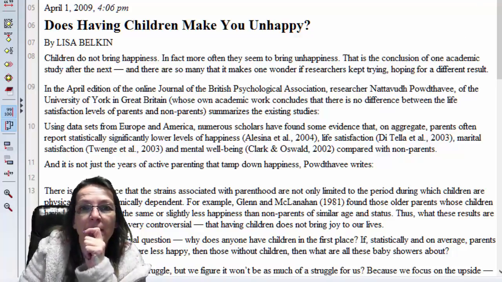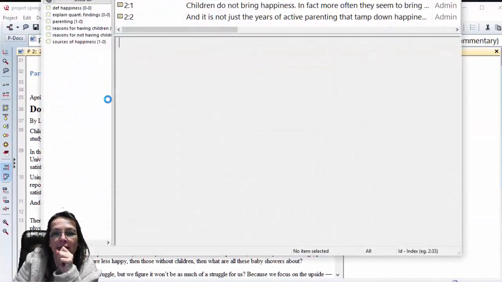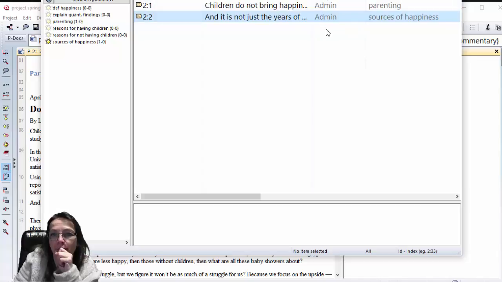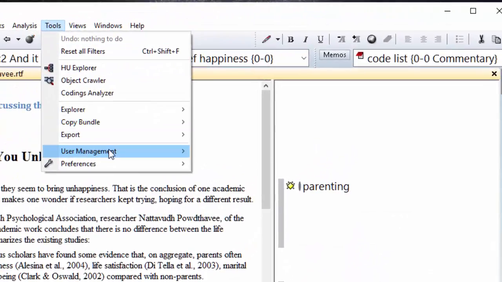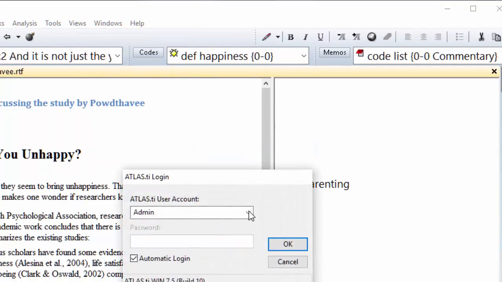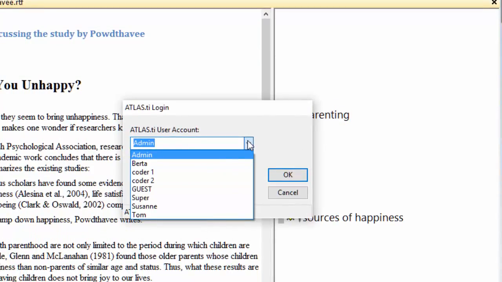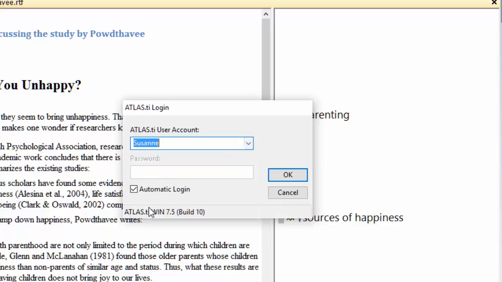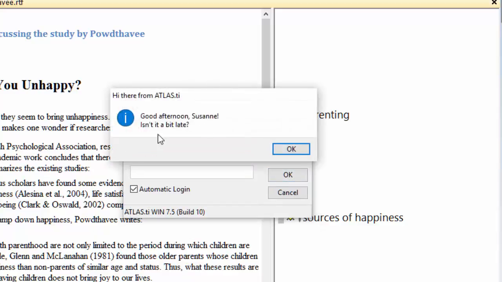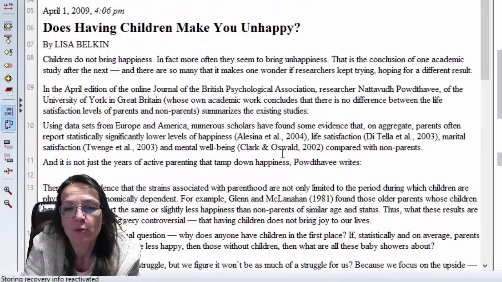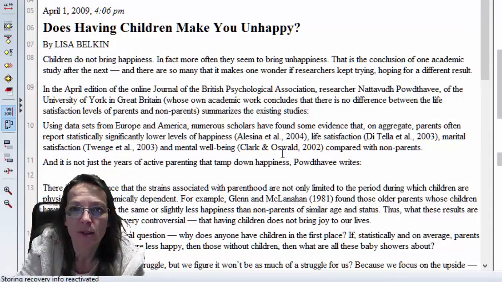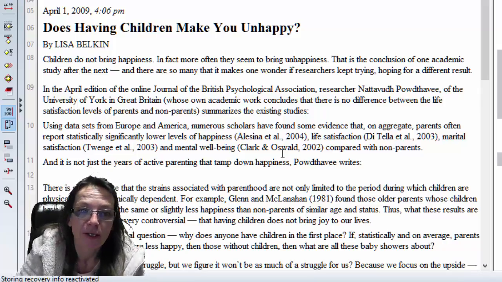But I forgot one thing, because I have still been attaching the codes as admin. What I should have done is to switch user accounts. If your coders forget to do this, they will be logged in as super normally. Of course, it's evening already, so that's why I get this message. Now everything I do is stamped with my username, or my coder's username in a sense. So it's best if they don't forget and do that before they start working.